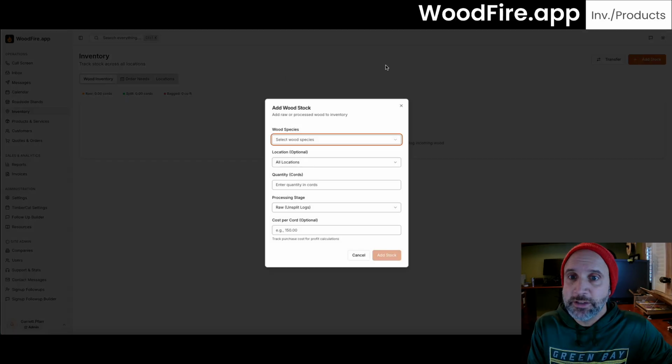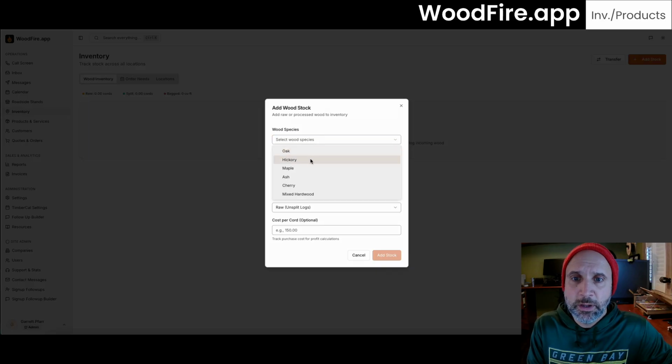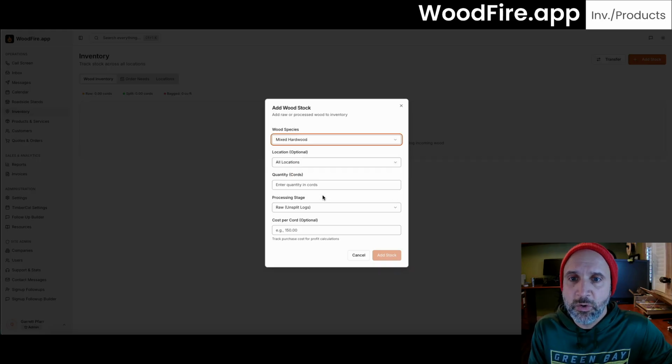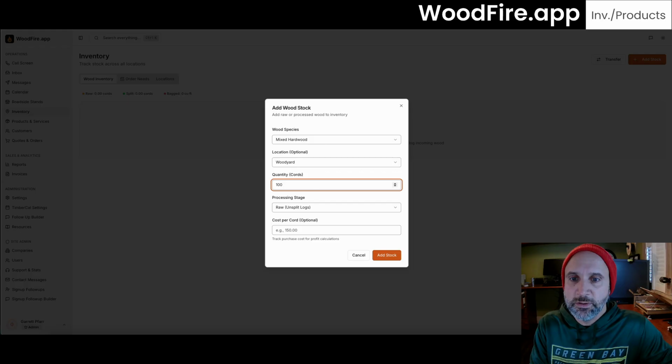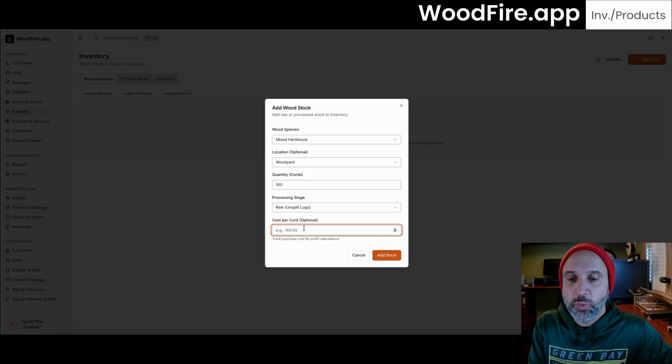So let's add stock. We're going to select from what we set up in our settings, what we usually work with. So let's just say mixed hardwood. It's in the wood yard. Currently we have, let's just say, 100 cords of unsplit log. And what does it cost you to get this wood? You can set in that price just to track purchase costs. So let's just say $150 per cord.